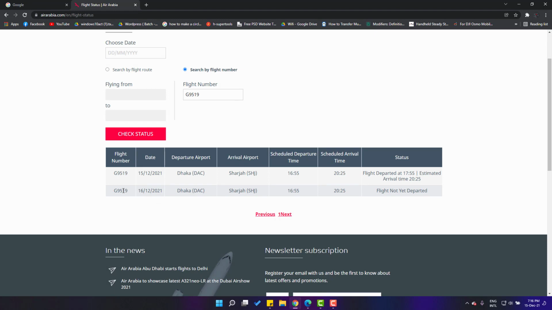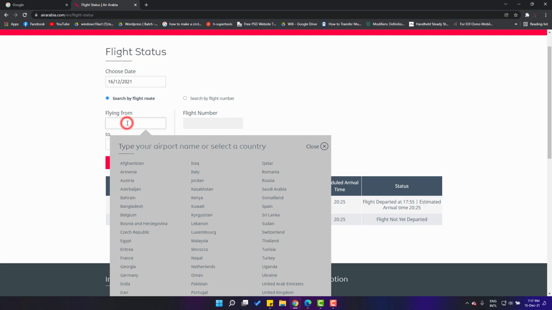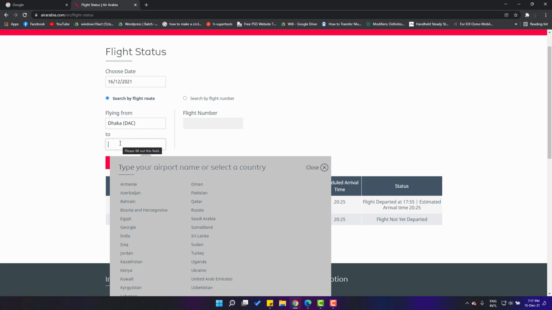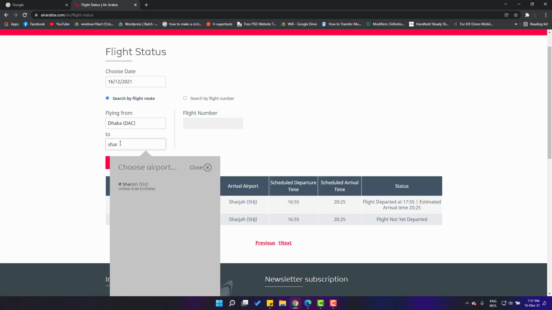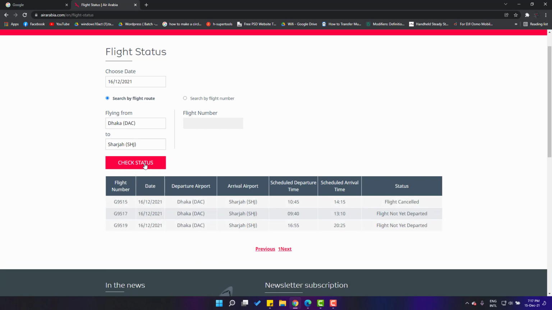Okay, now the second part, you can also search it through the flight route. Now date, flying from, and destination. Check status. Now the last one is the info we need, and all matches with the ticket info.